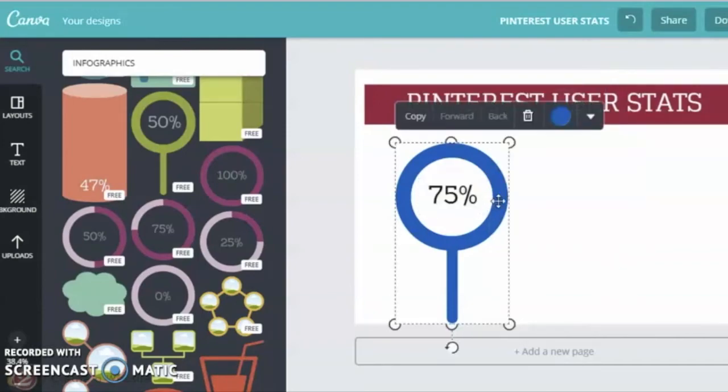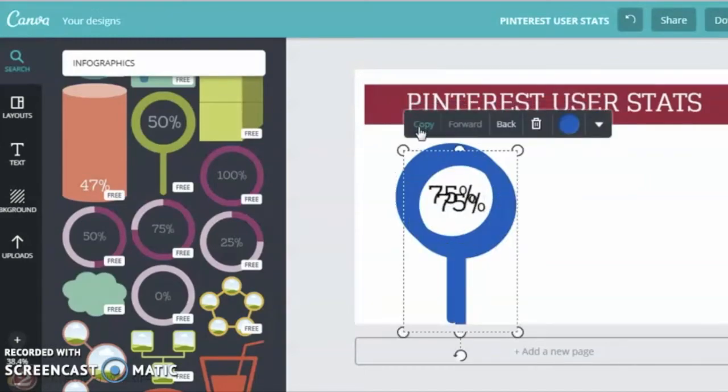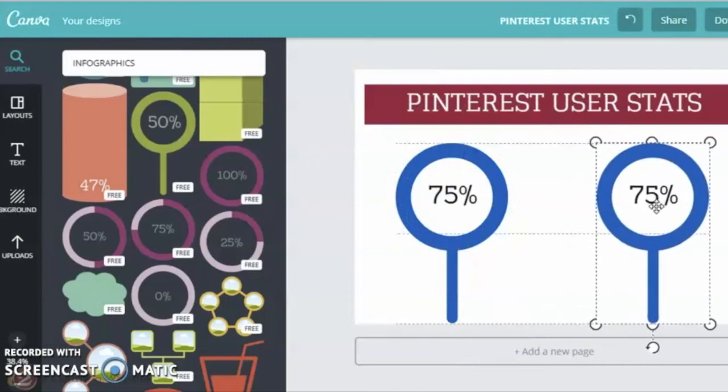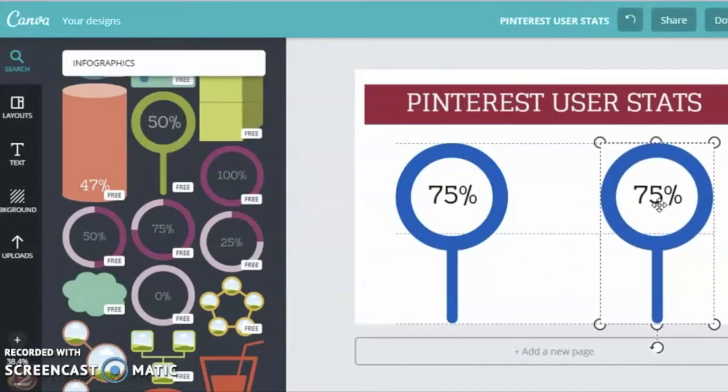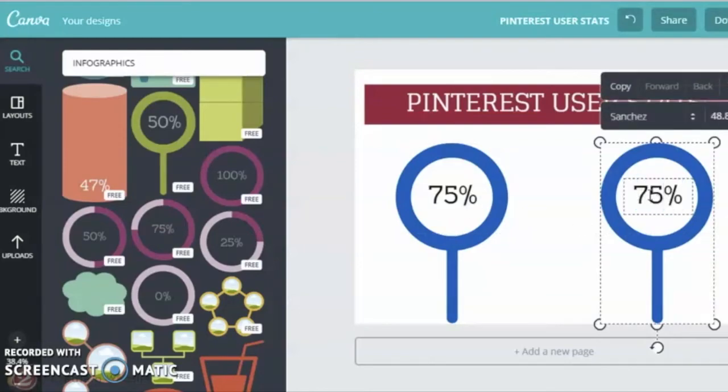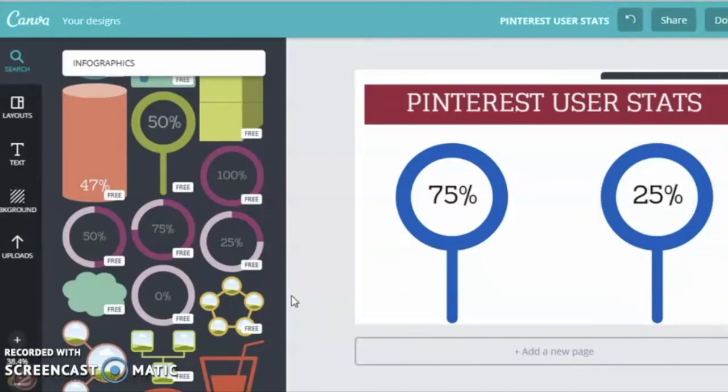So we can now copy this entire lollipop with the text by hitting copy and then just move it over. And when we see those two lines, we know that it's centered. So now we need a label. Oh, we've got to change this to 25%. So now we need to label our lollipops.